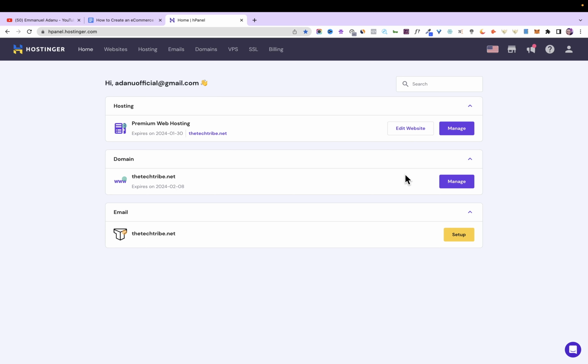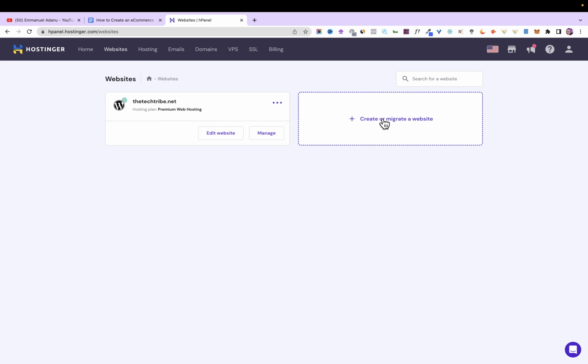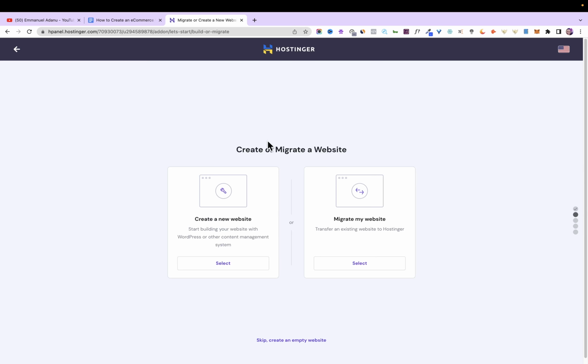After you've done all of that, come over to your Hostinger dashboard. You see the option to set up your hosting. I've done that already, so what I'm going to do right now is come over to website, then click on create or migrate a website. You have two options. You either create a new website or migrate a website you already have. I'm creating a new website, so I'll select create a new website.